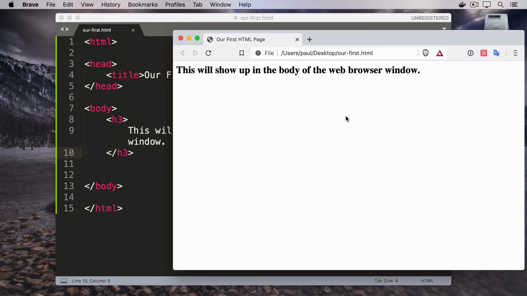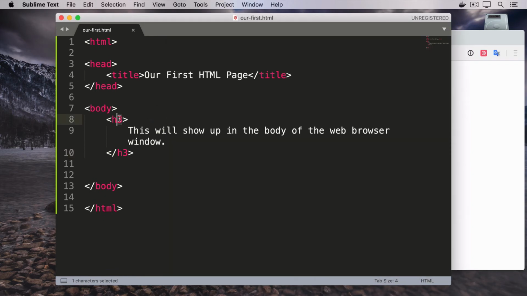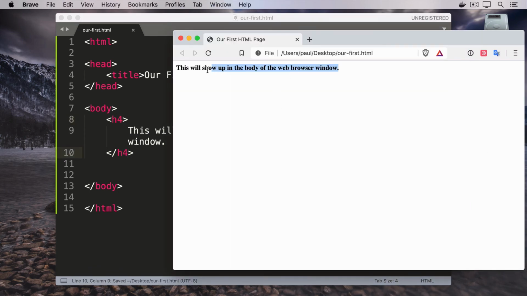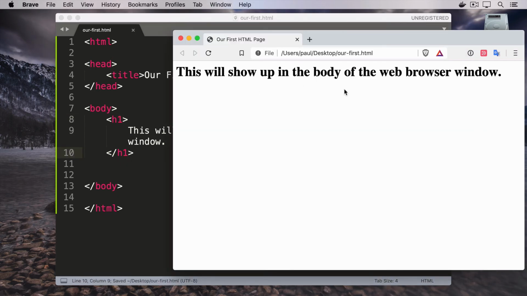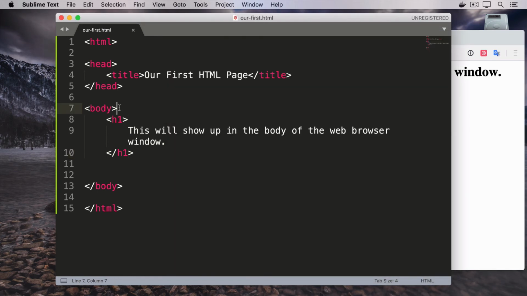Anyway, let's go reload in the web browser. As our heading level goes up, the relevancy of the header kind of goes down, where 1 is priority number 1. You know, this should be our biggest, boldest heading. All right, that's headings.